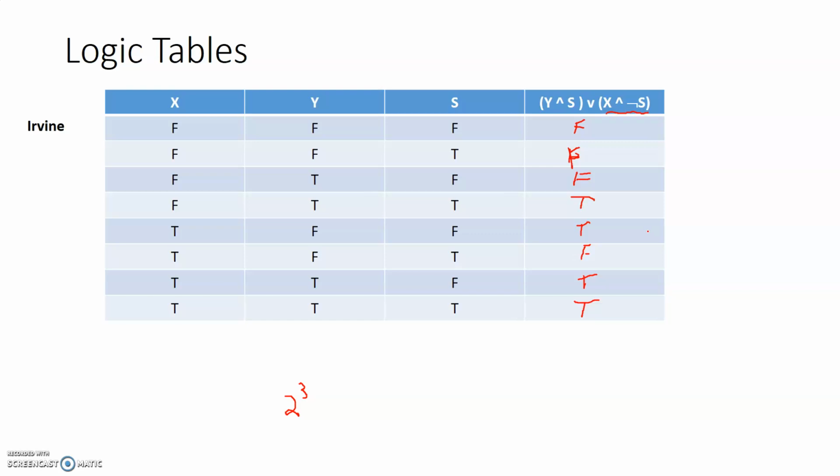What both books will show is that sometimes they'll have intermediary columns. And what I mean is that they actually might put an additional column here, y and s. Then they might do an additional column, x and not s. And then the final result is sort of ORing those two columns together. It's personal preference whether you want to use the intermediary columns or not. I didn't use them on this slide here.